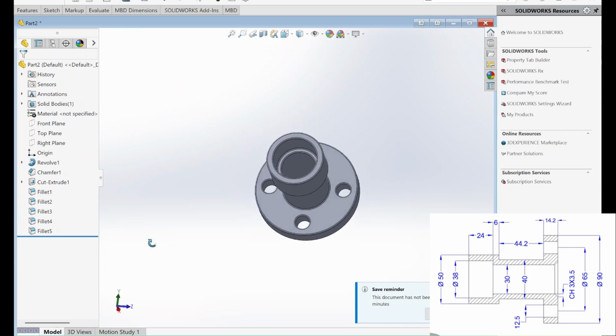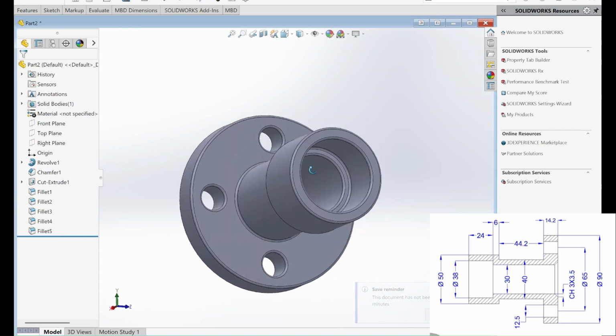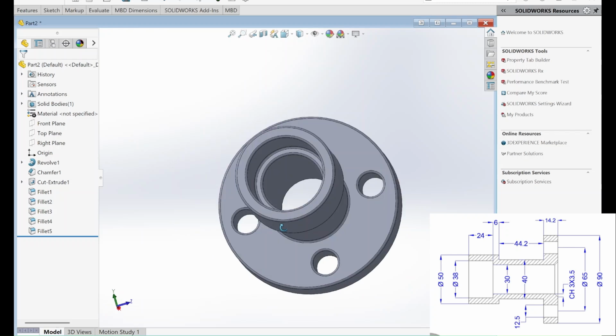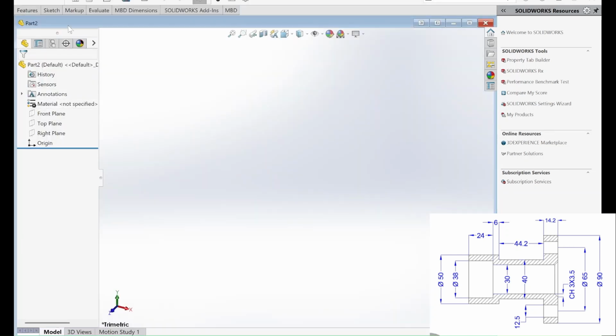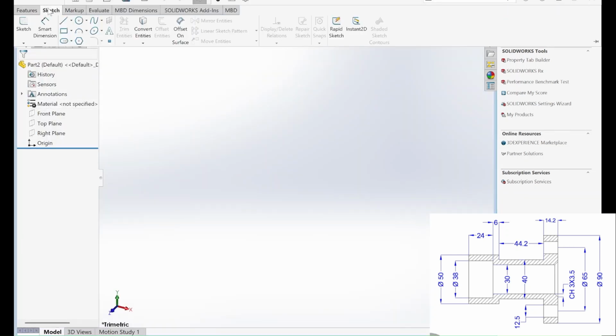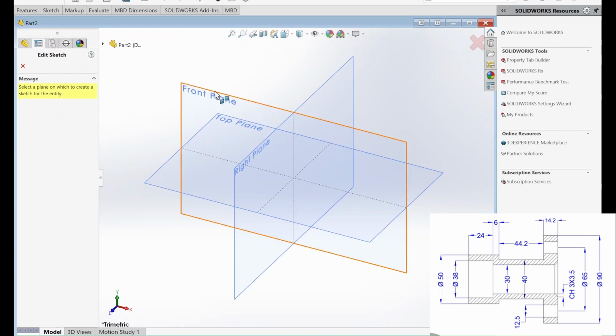Hello everyone. Today we will be making a simple flange in SolidWorks. Let's go select parts, sketch, and then we will select the plane. Going with the top plane.